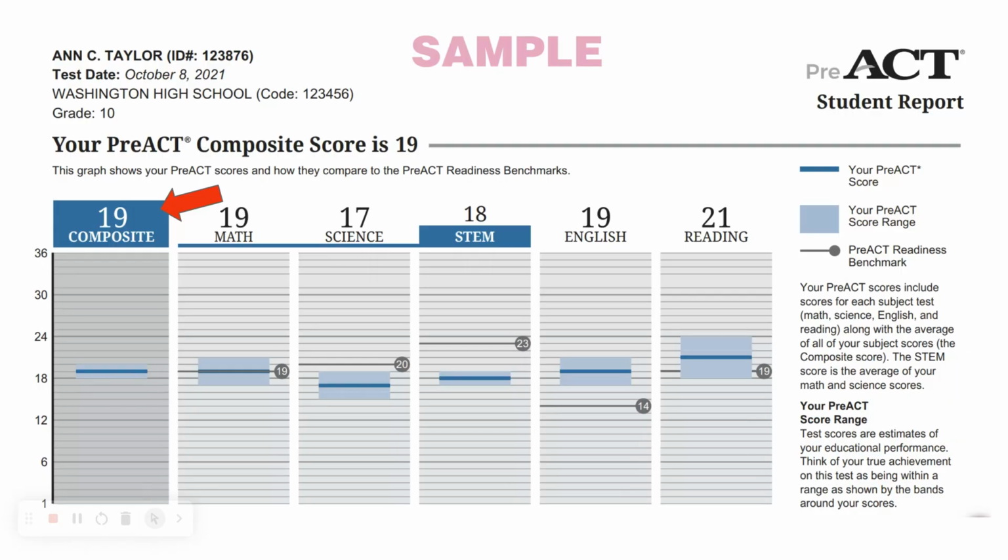That very first page has a lot of information, and we're going to spend the majority of our time really looking at this. The first thing that I want you to notice at the top is your composite. Your composite is an average of the sections of the test. You have different subjects that you took, math, science, English, and reading, and the composite is an average of those 4 test scores.